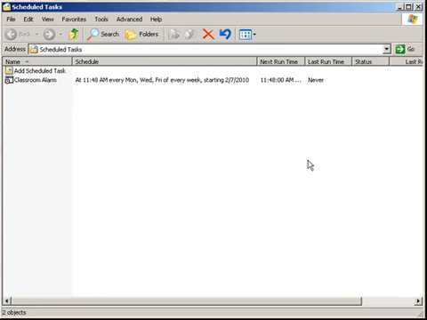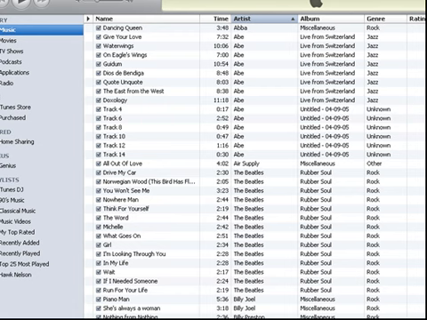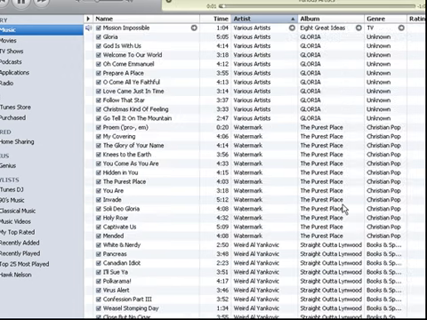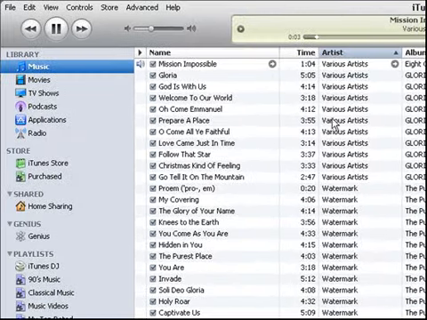Counting down. Should be 11:48 right now, and iTunes should be popping up. There it is. My music starts. And as the music plays, the students can start packing up.